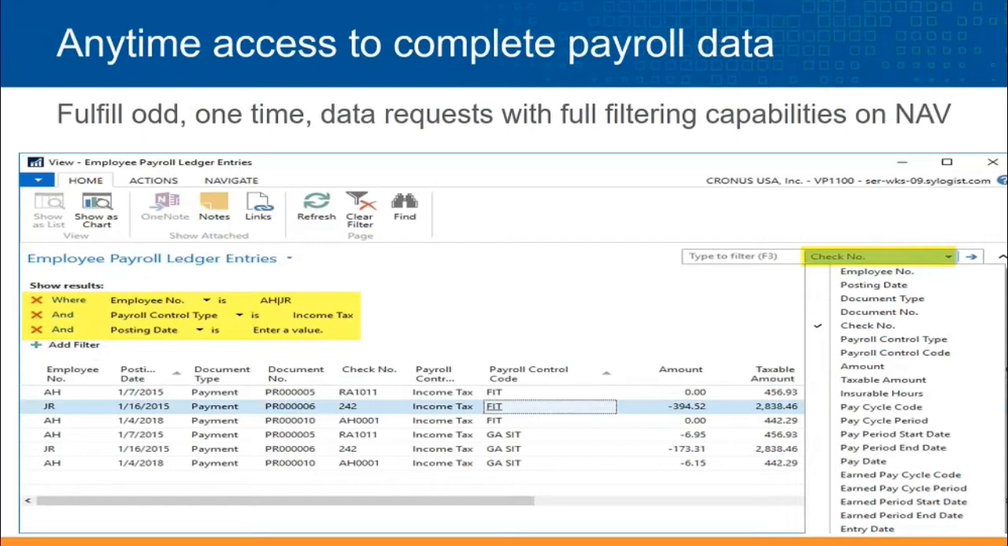So seen here with payroll data, we're looking at just the employees' posted entries in this case, where we wanted to see 2 employees. So I've filtered on 2 different employees here, JR and AH. We wanted to see an income tax type pay control or transaction, and we can add more, posting dates, etc. Any of the fields that are available in the back end, just like in normal NAV filtering, you have access to all of that. So this becomes sort of an ad hoc creation tool because filtering is so flexible.